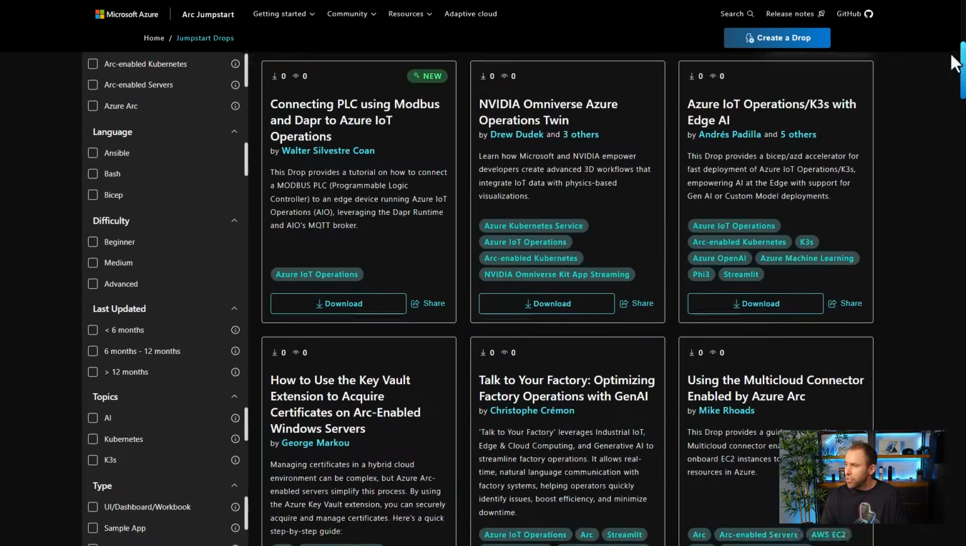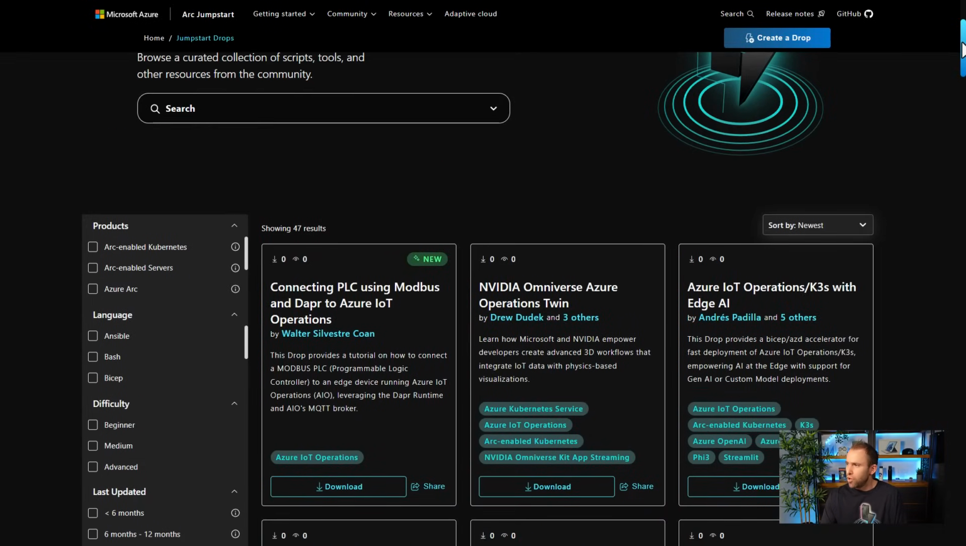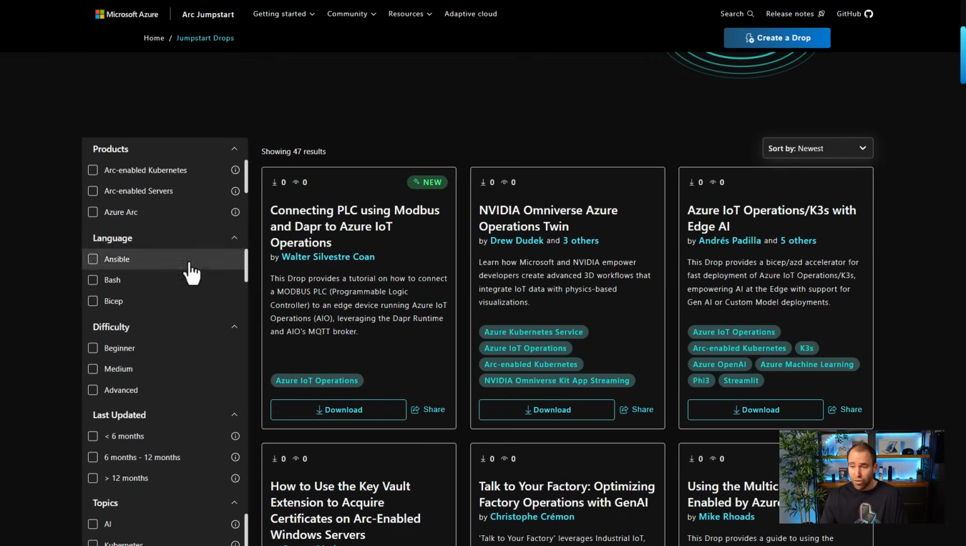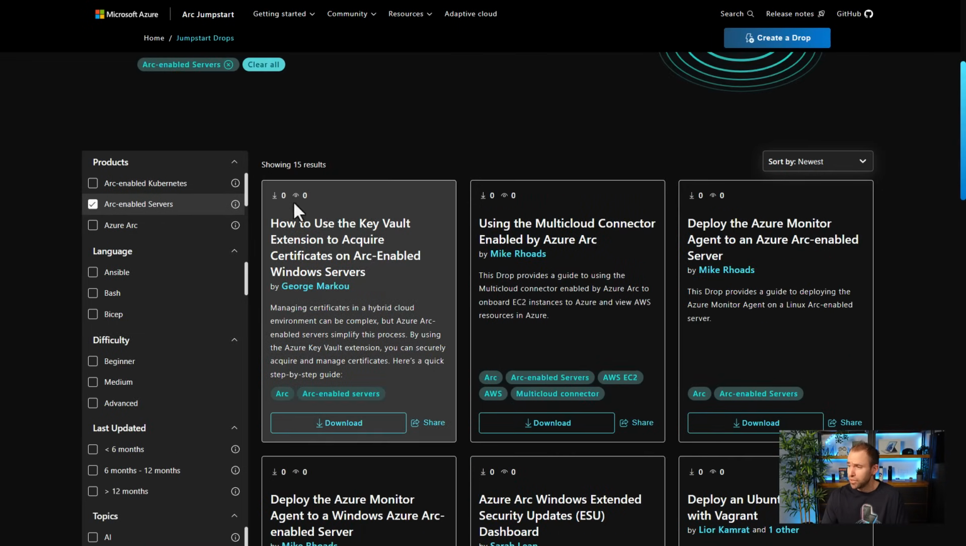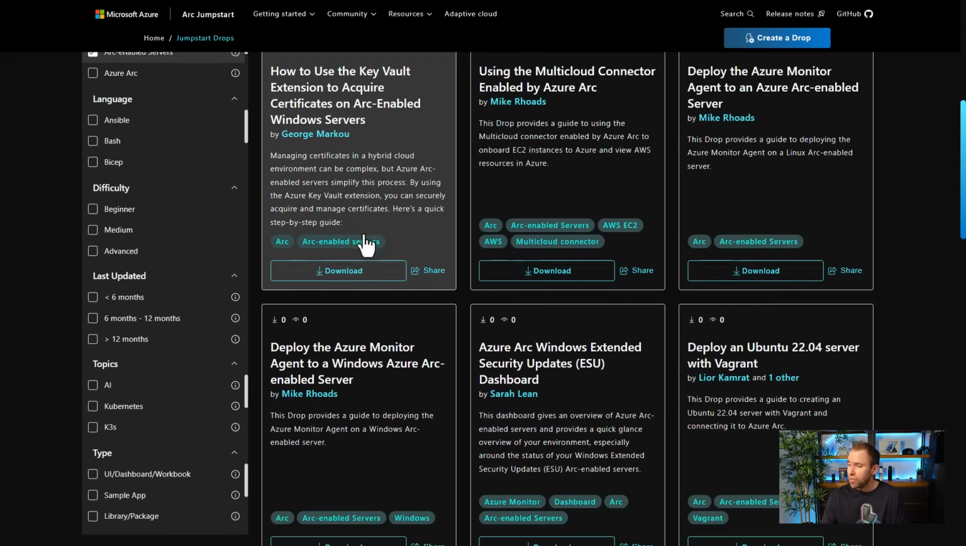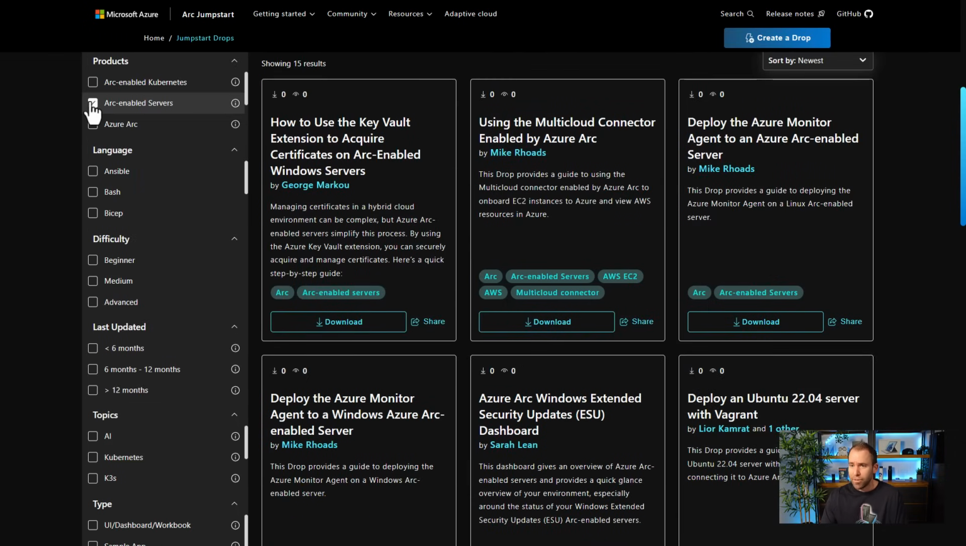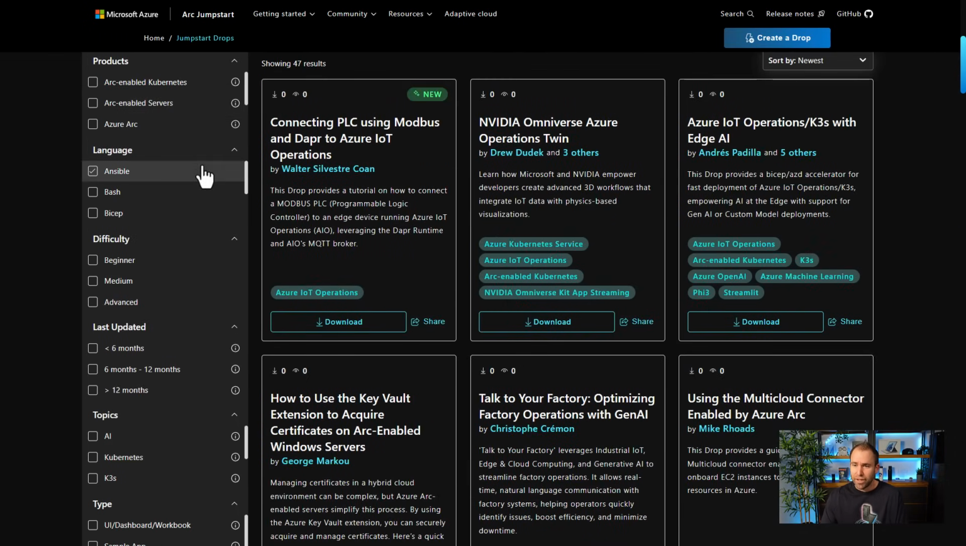What I also quickly want to show, and I will show you some of the drops here and how you can create a drop as well. But if you look at the left side, it makes it a little bit easier for you to find the right thing, right? So if you're looking for something for Arc-enabled servers, for example, you can filter for that as well. And then you will basically be seeing all these specific things for our Arc-enabled servers as well. And we will look at this in just a bit.